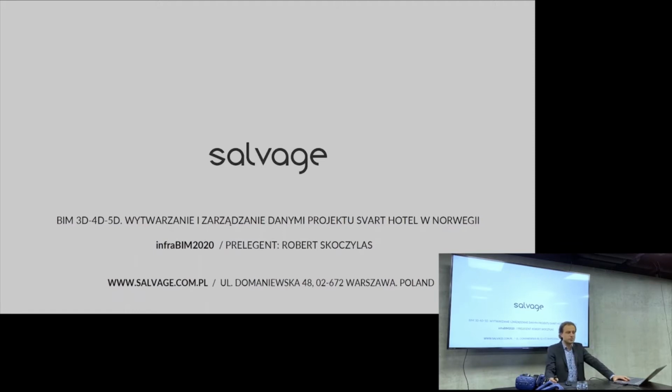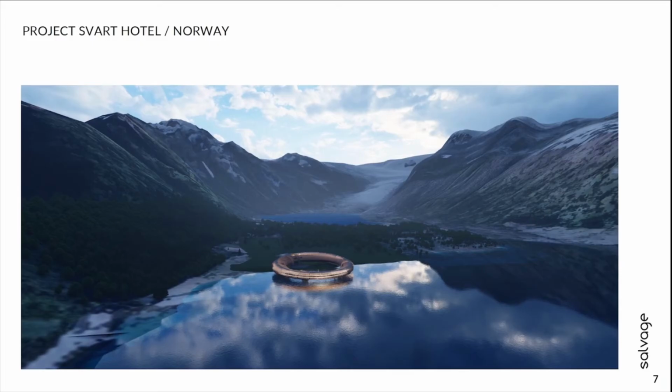So cost estimation. Let me also talk about the BIM 6D for sustainable development and energy models. So that's what we do in future design architecture. And I will be talking about the BIM tools allowing to work on these dimensions with their practical applications, including for Svat Hotel in Norway.